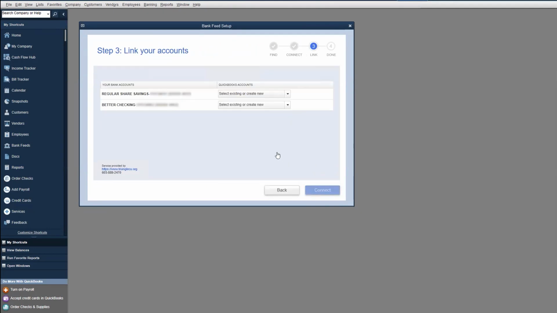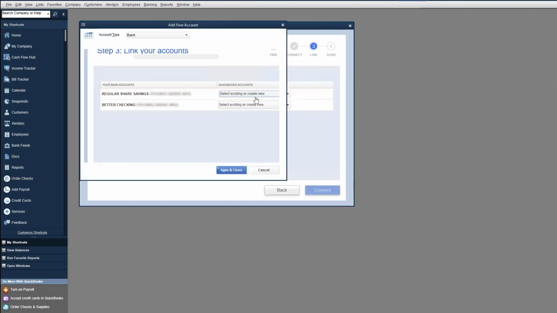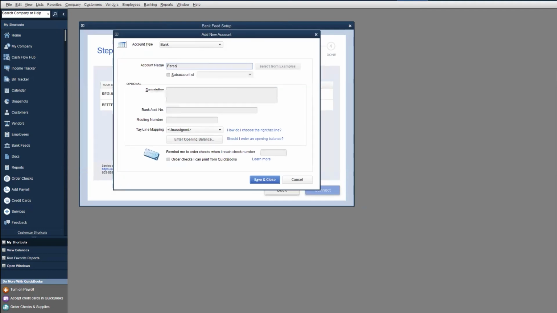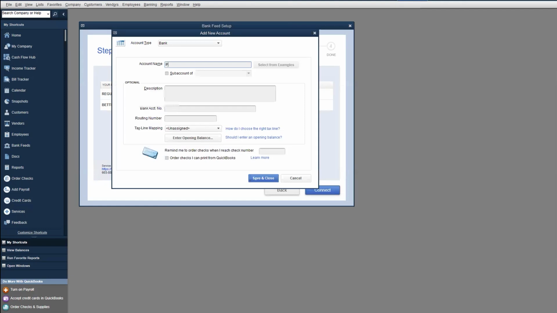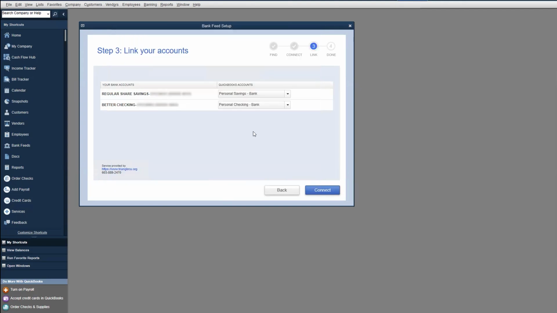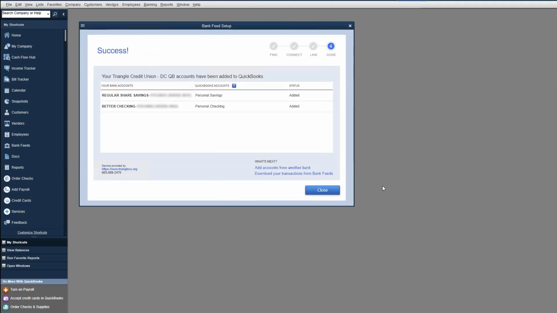As soon as the window loads, you'll see a list of your linked bank accounts. For each account, click the drop-down arrow on the right to select the option Select Existing or Create New. The name you put here helps you identify the specific bank account that you want QuickBooks to report. Once you've finished adding your account information, click Save and Close. Take a second to review all the account information you put in, and if everything looks good, click Connect. You've officially completed your connection to QuickBooks. When you're ready, click Close to close the window.